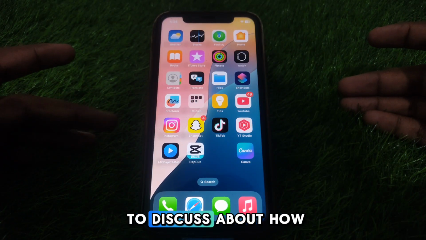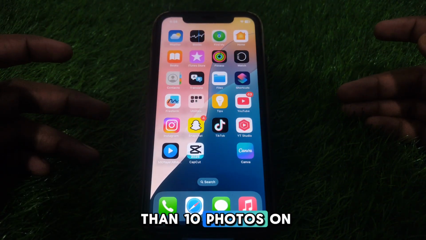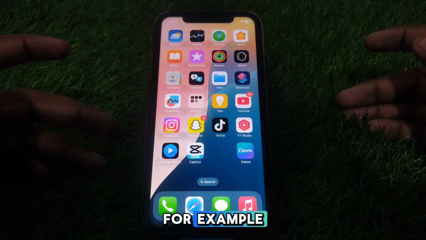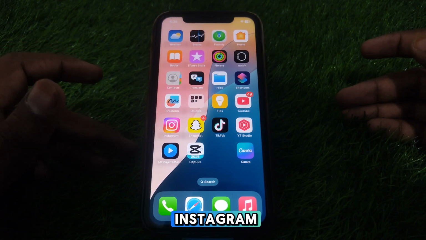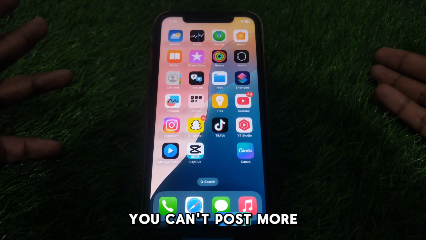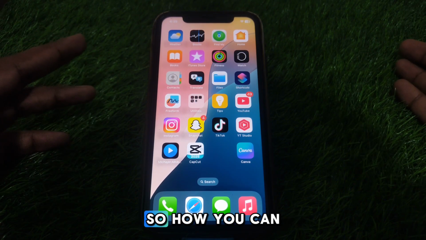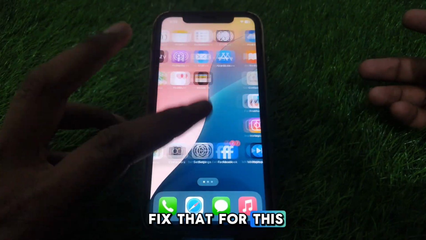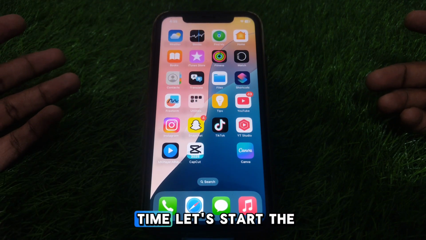Today we are going to discuss how to fix "you can't post more than 10 photos" on Instagram. For example, if you want to post multiple photos on Instagram and you see an error like you can't post more than 10 photos, or 15 or 20 photos, how can you fix that? For this, you have to simply watch this video completely. So without wasting any time, let's start the video.